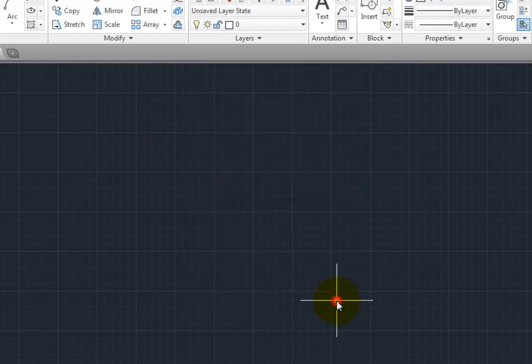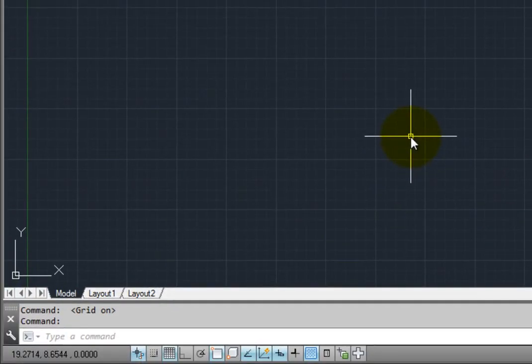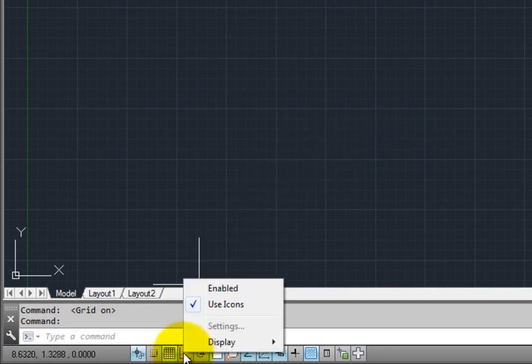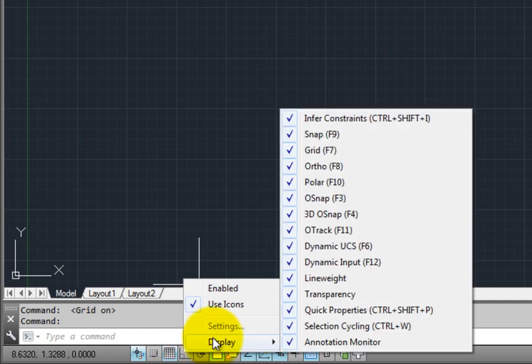You can also control how these drawing aids are displayed on the status bar. With a right click, you can toggle these buttons on or off. Right now, all 15 drawing aids are displayed on the status bar.